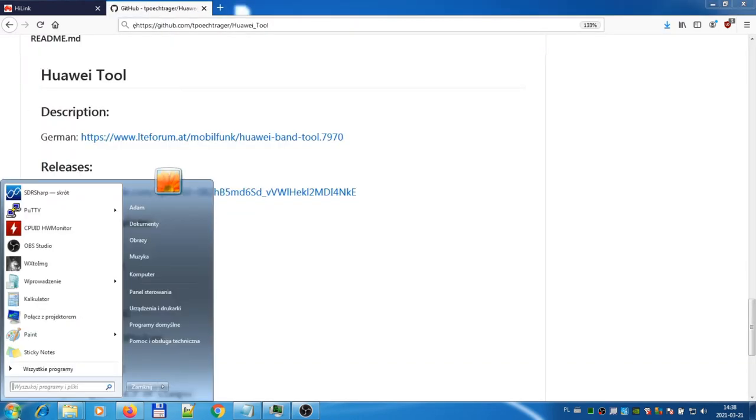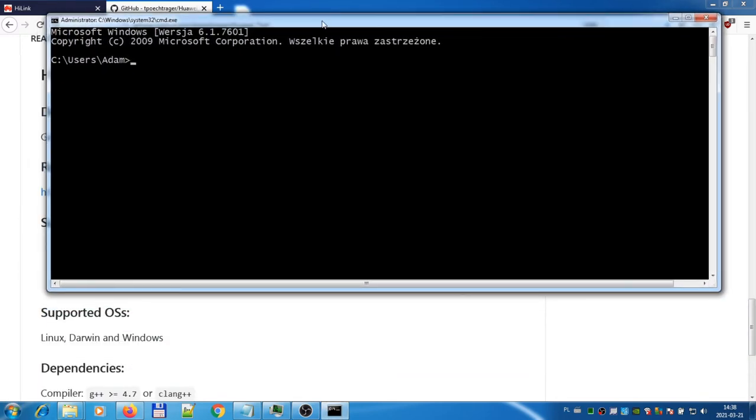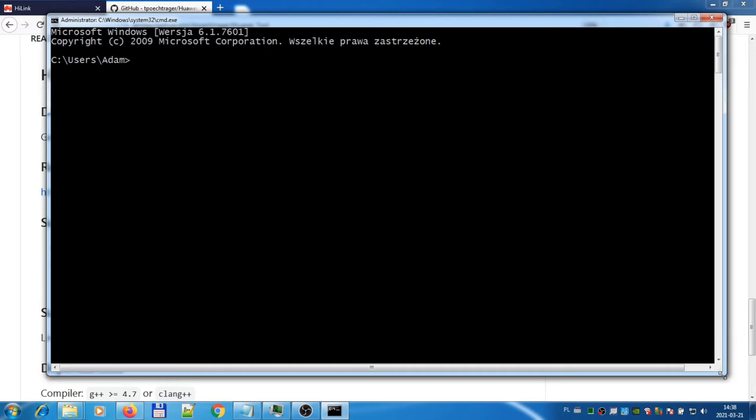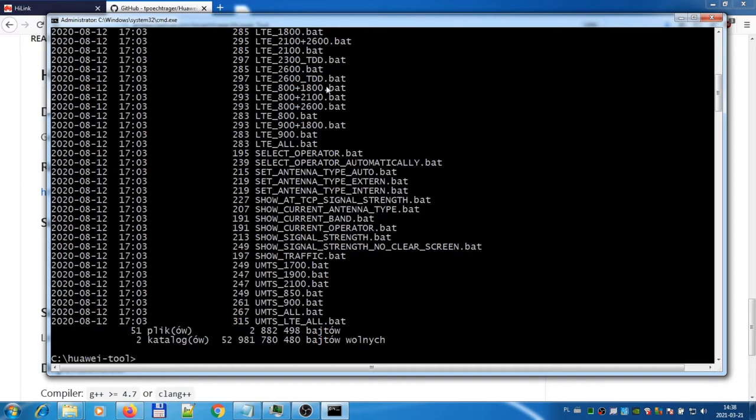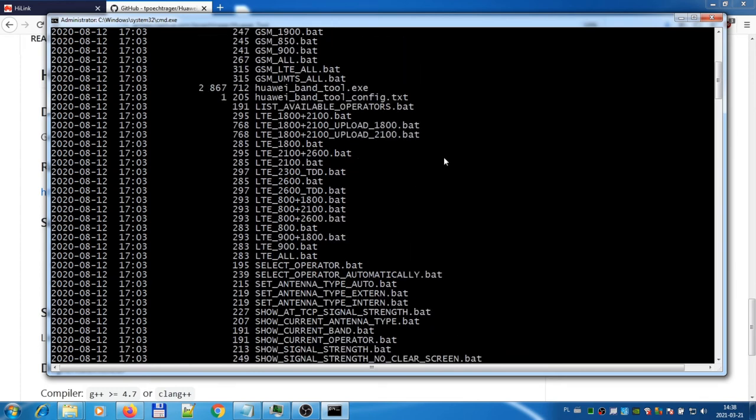When it's done, you have to launch a CLI. So CMD is the command. You may launch it as administrator, but it's not really required. Right now you have to navigate to the directory where you have unpacked all these files. So first we go up, again up, now the Huawei tool. That was the correct directory. The command dir shows you the content of this directory, so you can confirm that you have all these files unpacked here.